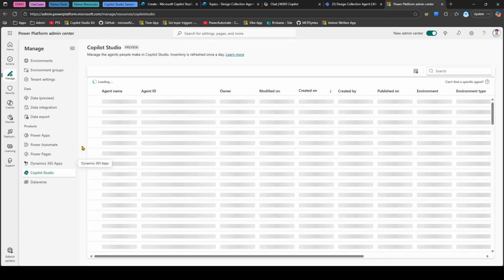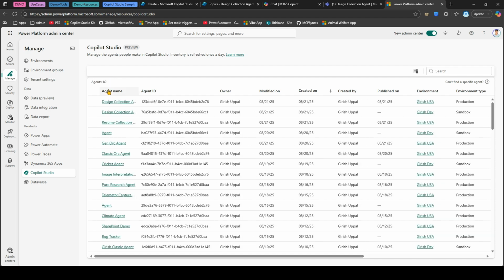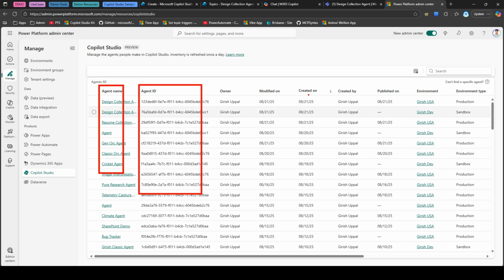Now here you will see a different set of listings. So here you will see all the agents that have been created in different environments. These are the names of the agents, these are the agent IDs, then when it was created, when it was modified, when it was published. You can even see that there are some agents which are not yet published, right?